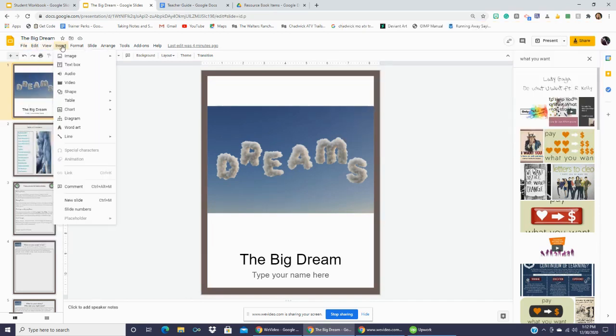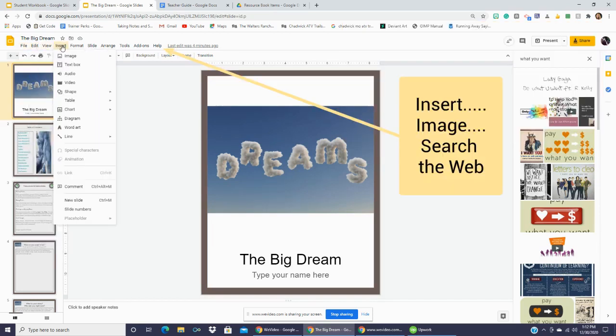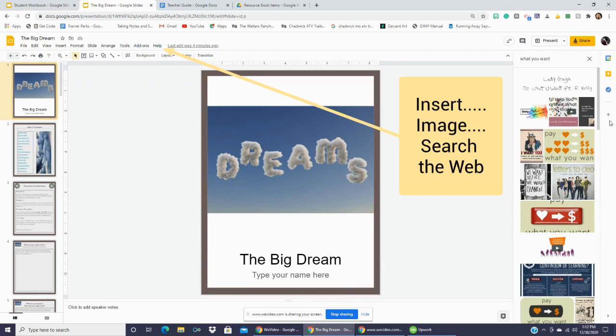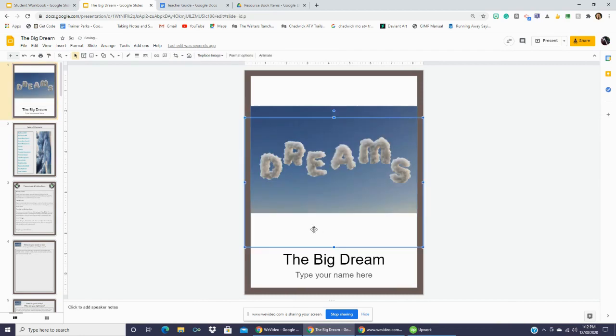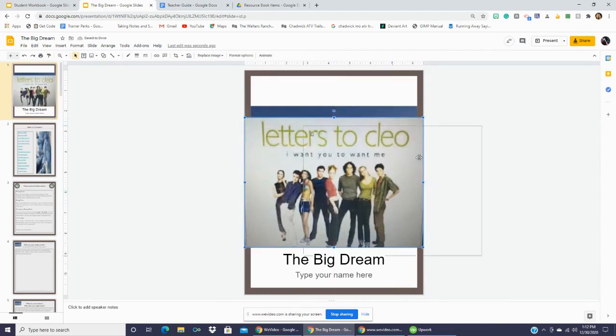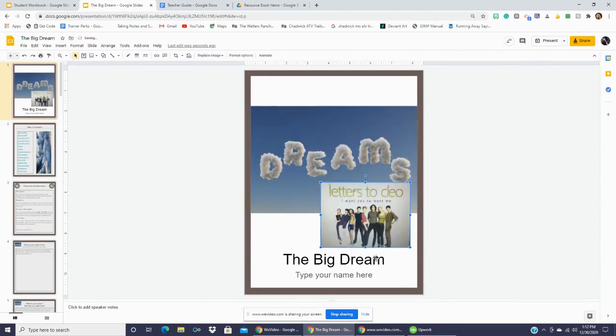The next thing you might be interested in is the insert. Insert images. Go over, search the web, and you'll see this pop up on the side. You search for what you want, and you pick the image you want and choose Insert. When you do that, you can adjust the image by moving it around, and you can also resize it. We'll get rid of that for now.